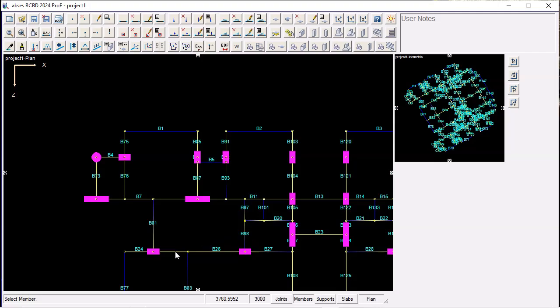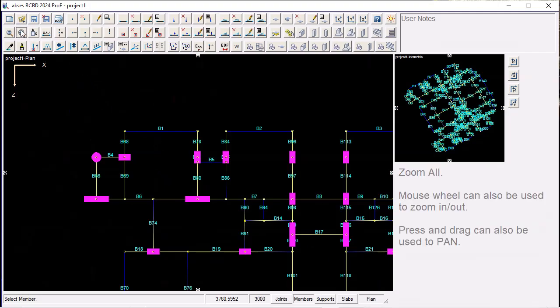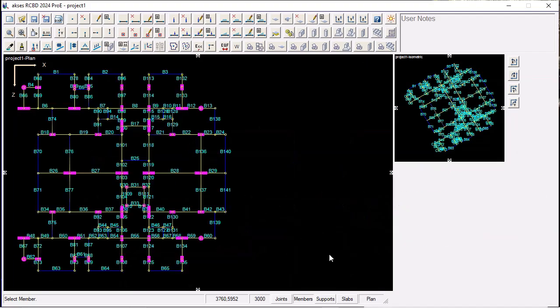Now, some beam numbers are missing in the sequence of beam numbers. We can set the beam numbers in a sequence of B1, B2 again by clicking on Renumber Beams button. As we can see, all the beams are renumbered in the required sequence again. We can use this procedure anytime when required.